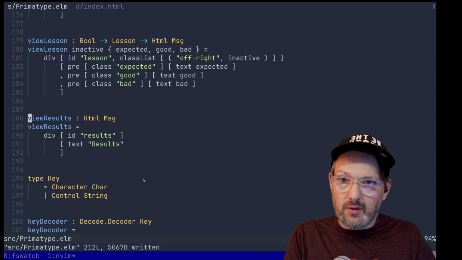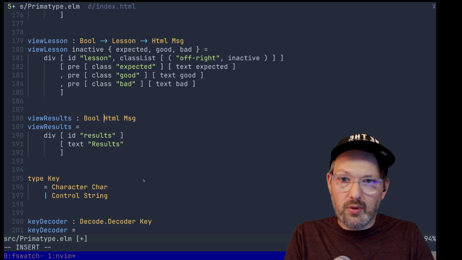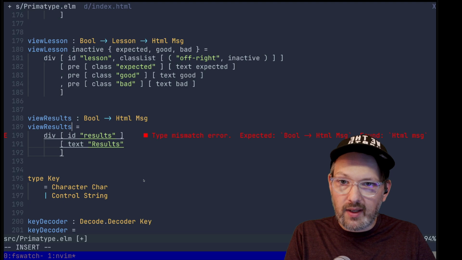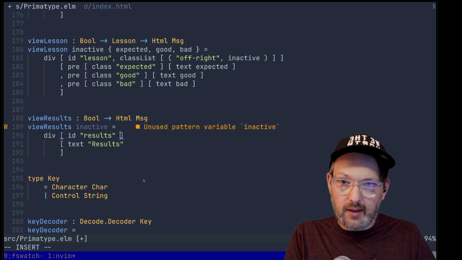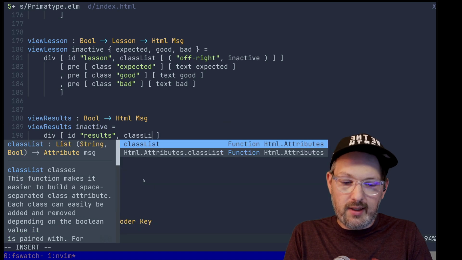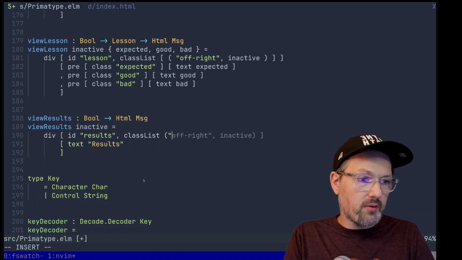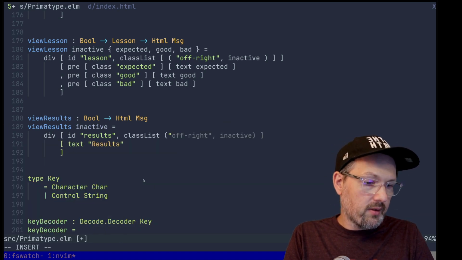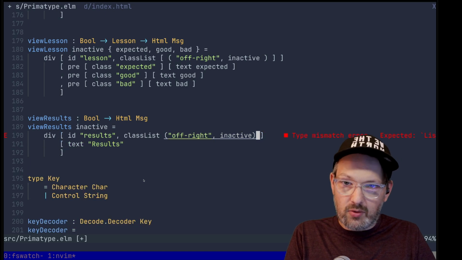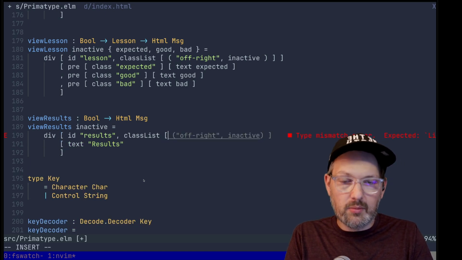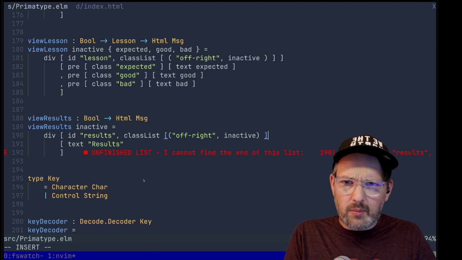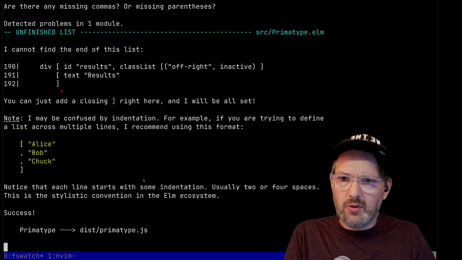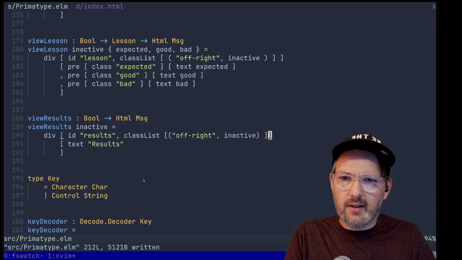Let's go to the definition. So this takes a bool, inactive, class list, and the results, I don't know, of right, sure, that's the right direction. I'm missing the opening brackets for the list here. And now I'm missing the closing brackets for the attributes. It compiles.